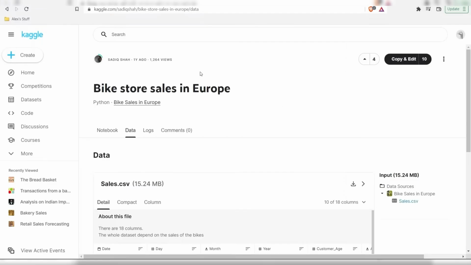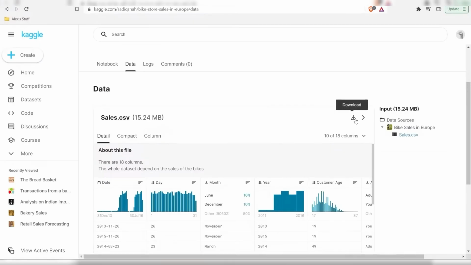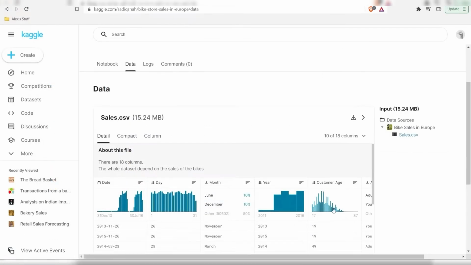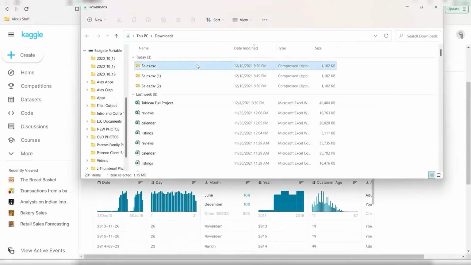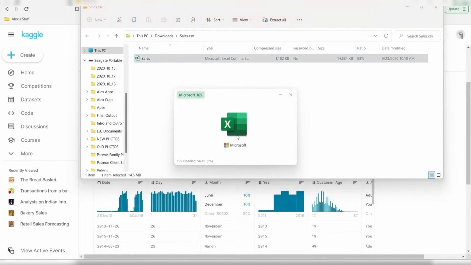And so we're going to be using this data set right here, bike store sales in Europe. I will include this link in the description. We're not going to look at the columns just yet. We're going to download it. I've already downloaded it a few times, but we are going to go to our downloads. We're going to open it up, and we're going to open up this sales right here and give it a second.